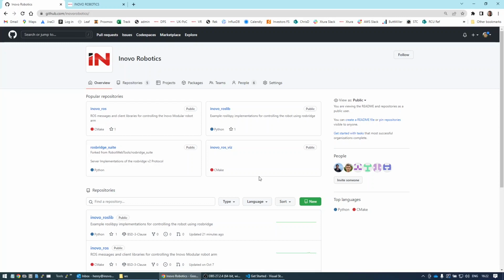Hello and welcome to this tutorial where I'm going to give you a quick overview of how to use our Python API to control our robot remotely via a network. So to start off, go to our GitHub page and have a look for a repo called Inovo_Roslib. It's the one with the Python note there.